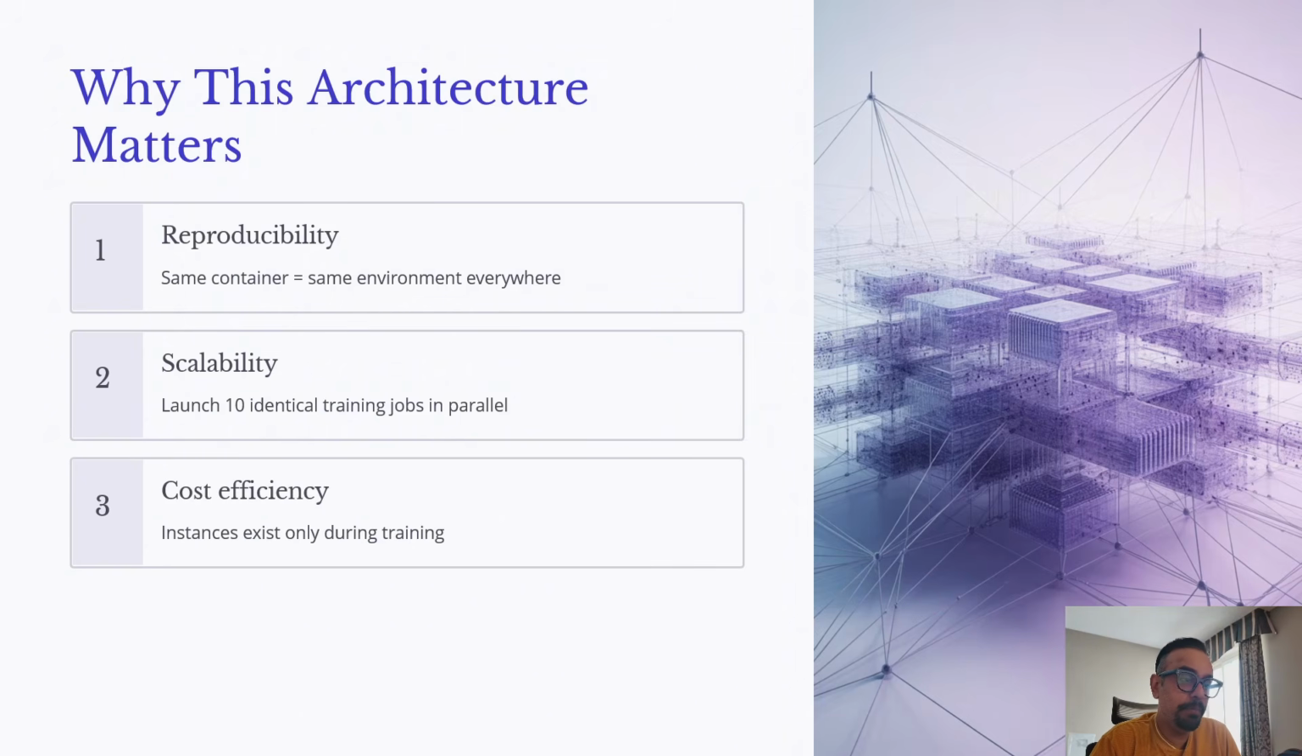Now, cost efficiency is baked into the design. Traditional machine learning setups require expensive GPU workstations that sit idle most of the time, as we discussed. With SageMaker architecture, instances only exist during the active training. Submit a job, the instance spins up, trains your model, saves the results, and terminates. You pay for maybe 2 hours of GPU time instead of owning a GPU that's used 10% of the time. So for most teams, this cuts the machine learning infrastructure cost by 80 to 90%.